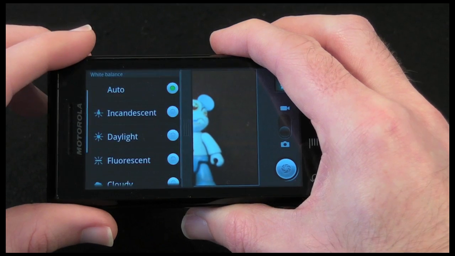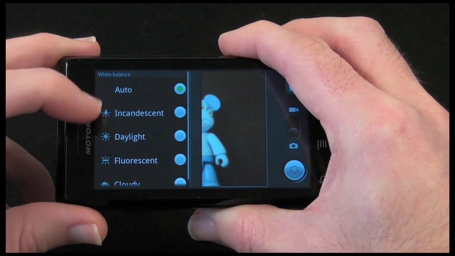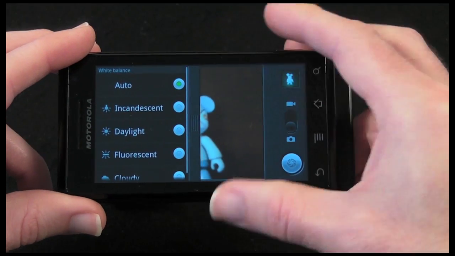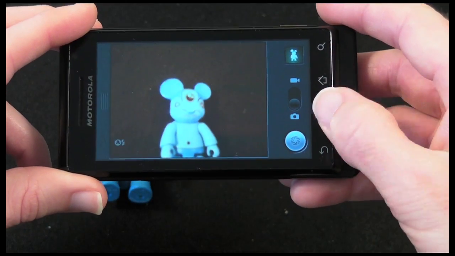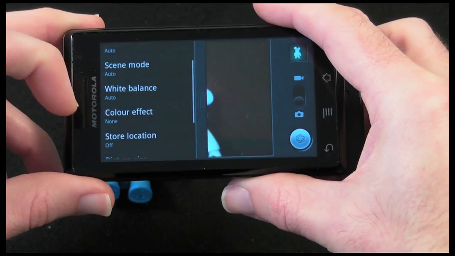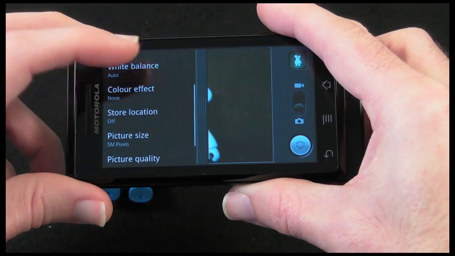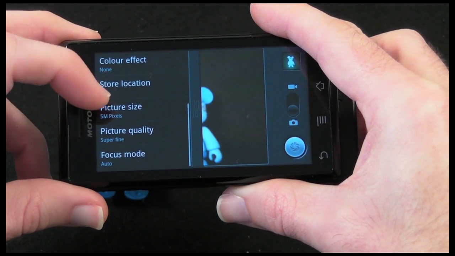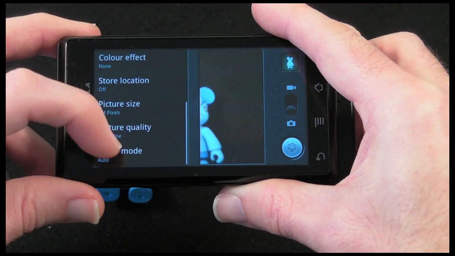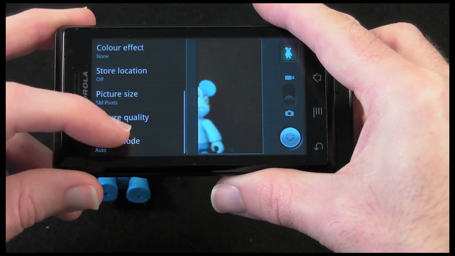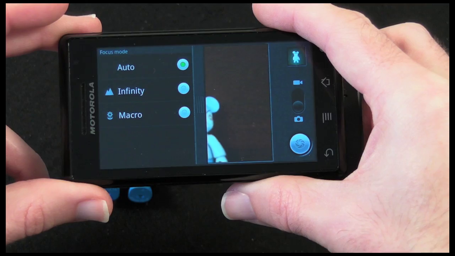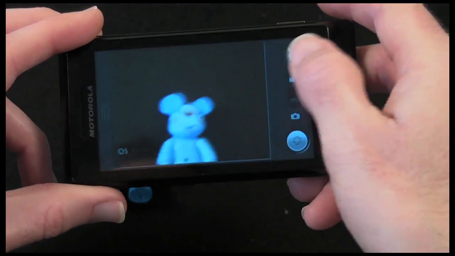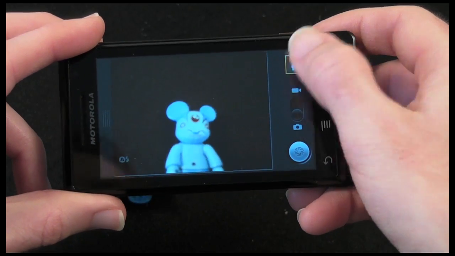Now we've got white balance, which is set to auto, but we have got choices for different types of lighting, but we've got no custom white balance, which is a shame. Back into settings again. We've got different colour effects. We've got GPS geotagging, which is turned off at the moment. Picture size is 5 megapixels and we've got it set to super fine. And then in focus modes, we can choose from auto, infinity or macro. So let's just get rid of that settings screen again, and let's pop into our gallery.